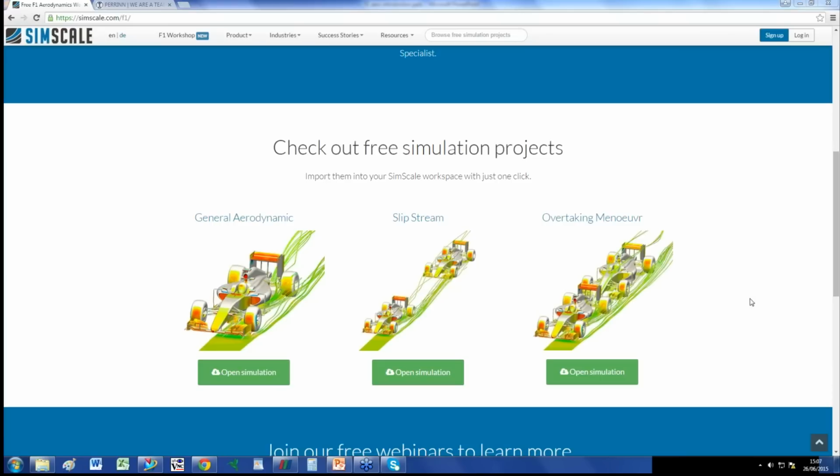So today we are going to talk about the slipstream effect on Formula One cars. We are going to do again a live post-processing in Paraview, so you can follow every step of opening the files and looking into the flow around the cars. So we're going to do this together.